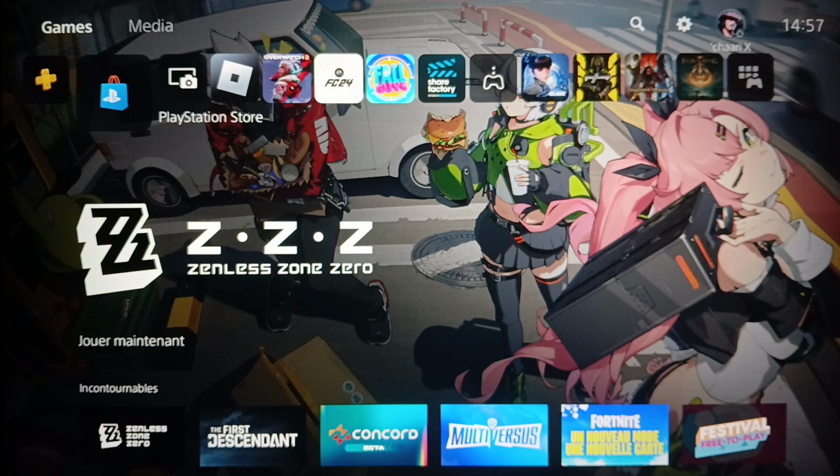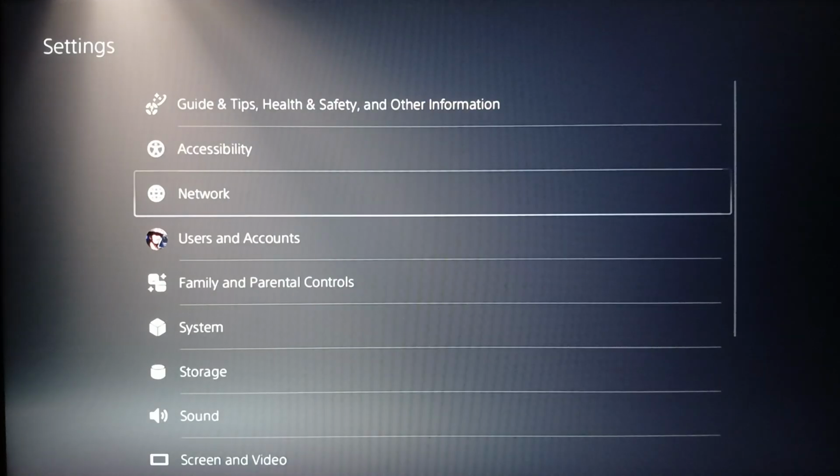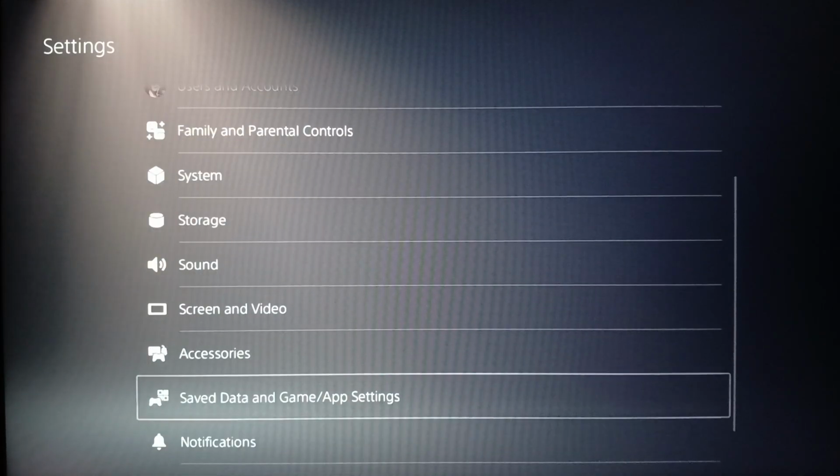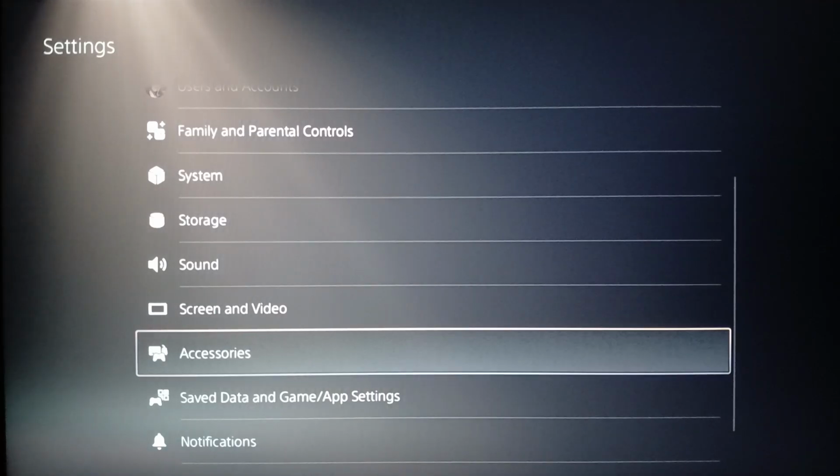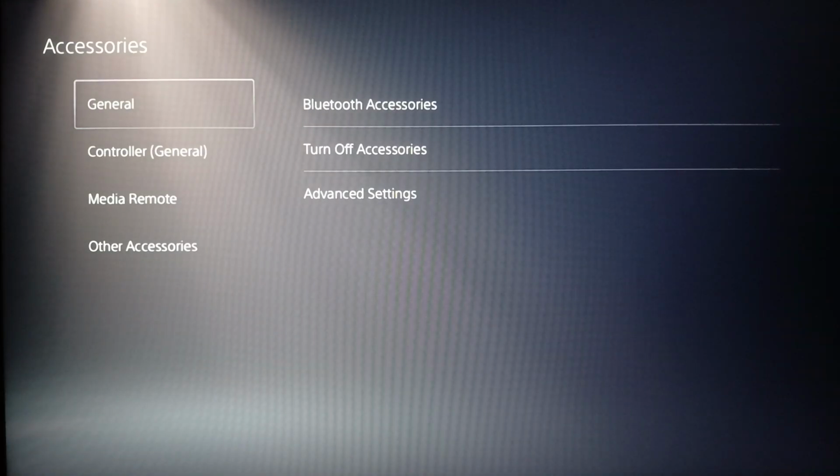So basically guys, right now, if you want to fix the input delay, first of all, go ahead and click on settings. And then once you do that, you're gonna be here in this page. So once you're here, go ahead and scroll a little bit down until you find accessories. And then once you find it, go ahead and click on it.